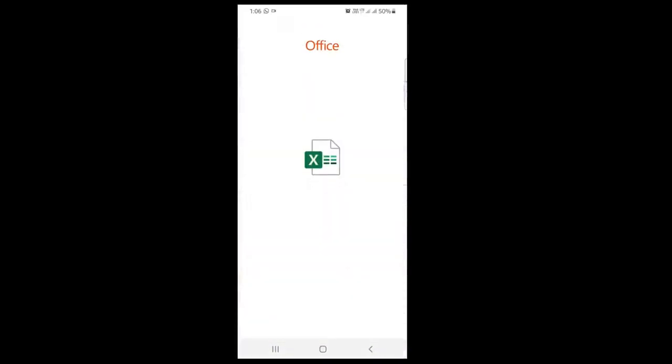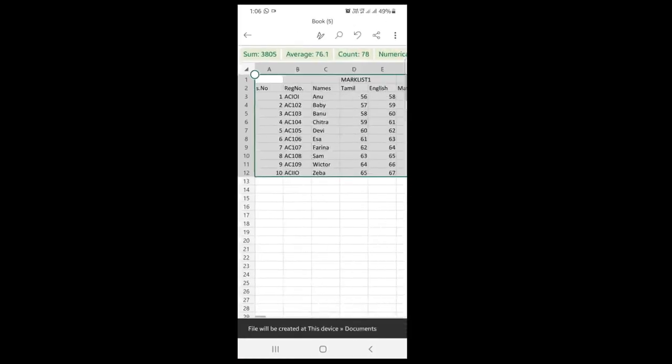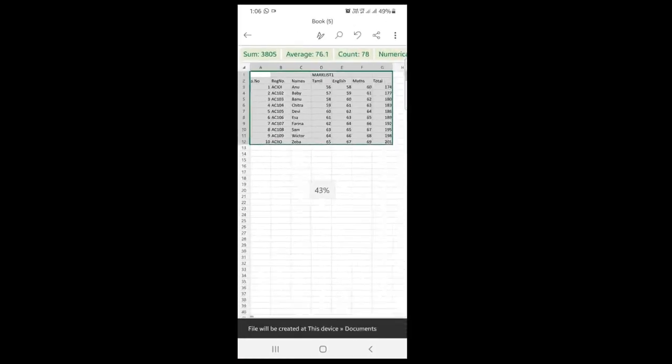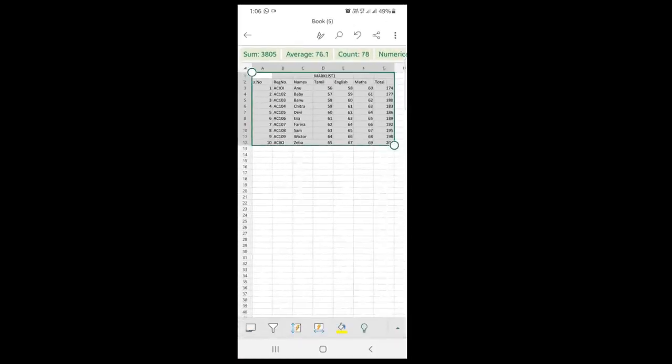Now that particular scanned table has been converted into an Excel file. See how neatly that Excel file displays. Within a fraction of a second, the table has been scanned and converted into soft copy.